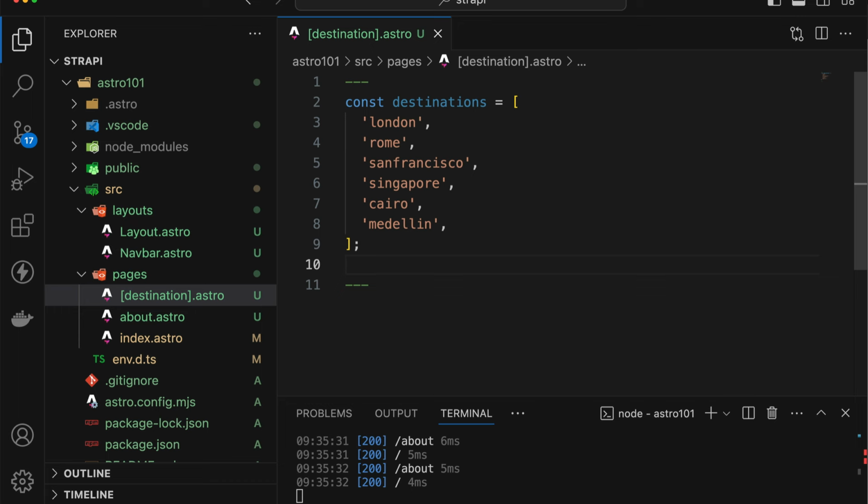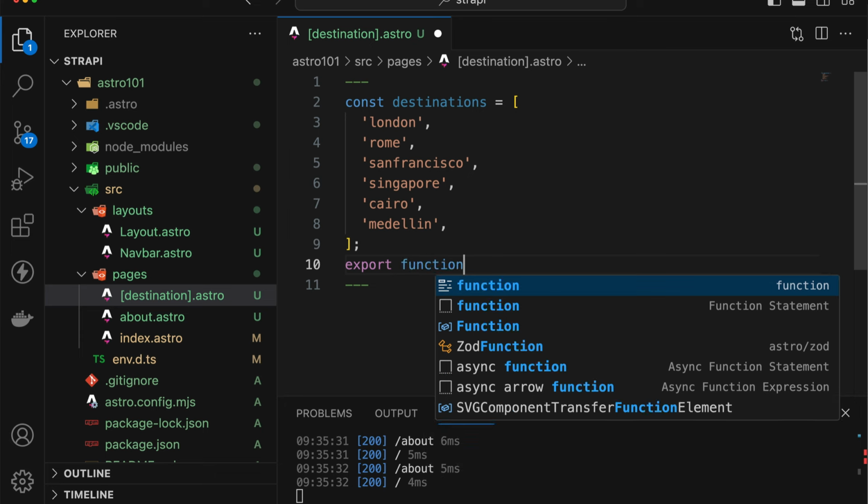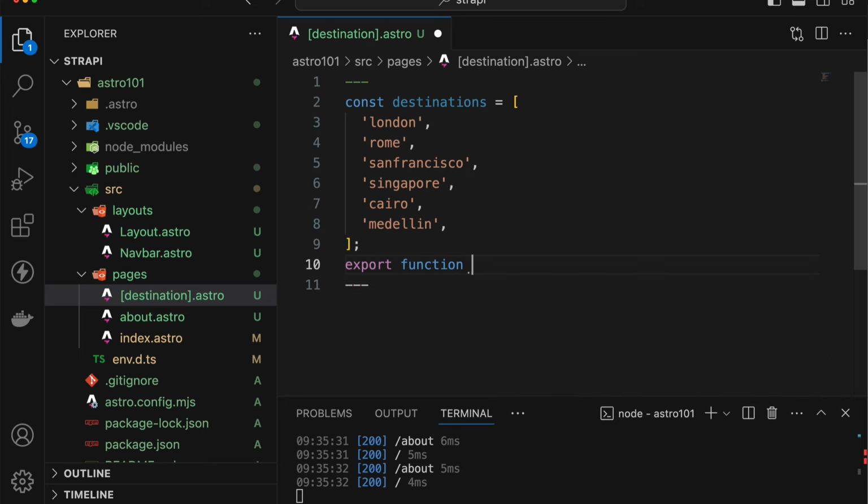Now, let's assume that you have these 6 routes available for you. You need to tell Astro on how to actually generate the pages for all available destinations. And as I said, the way you would do that is by specifying a special built-in function called getStaticPaths. So I'm going to type in export function getStaticPaths.